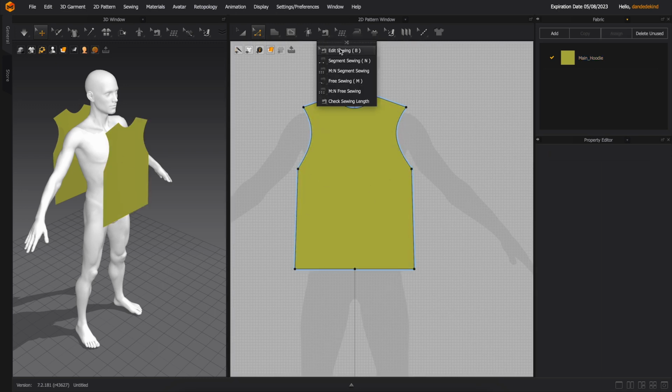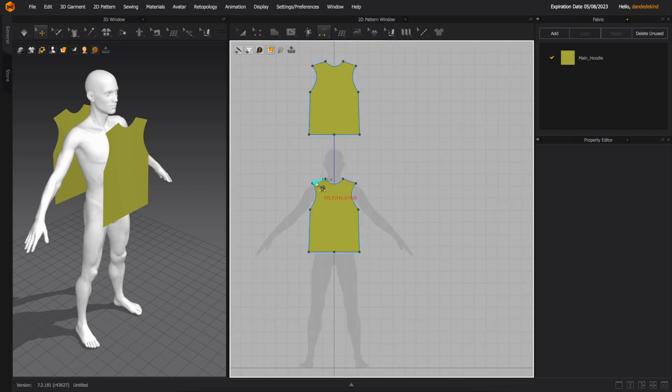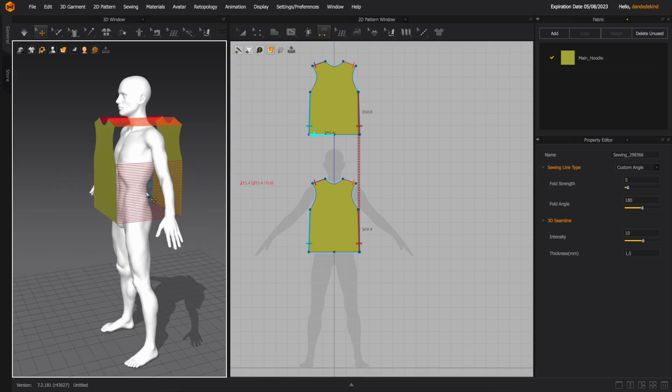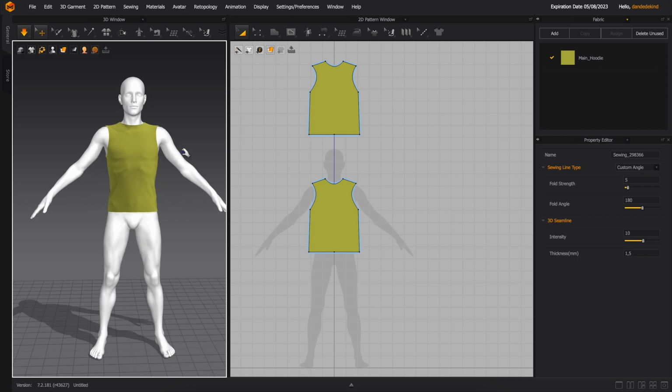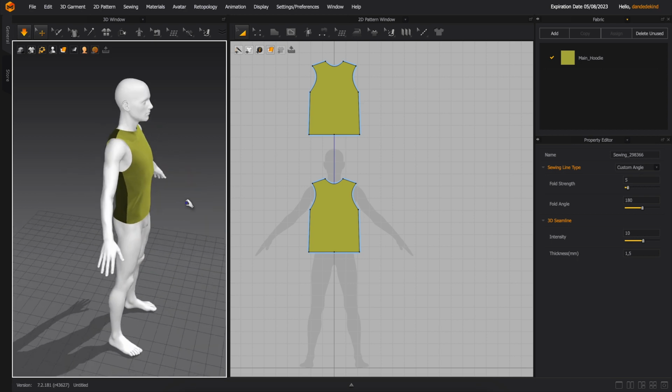Now that we have the base front and back set up, we're now going to start the segment sewing. We're going to sew the shoulders and the sides. Make sure you don't cross over or else you're going to end up like something like this, which will then affect your simulations. So make sure the points of your sewing is always at the correct spot. If there's no avatar interference, then you can click simulate and you should have something like this.